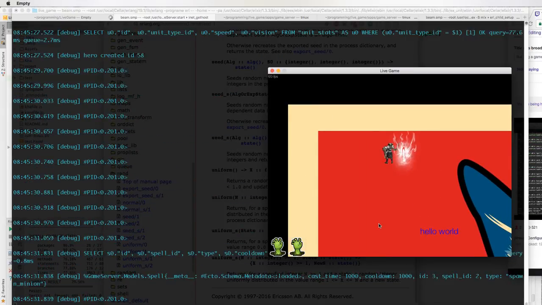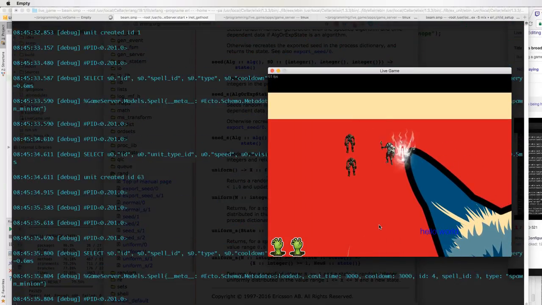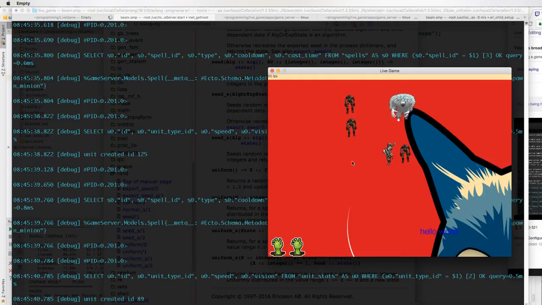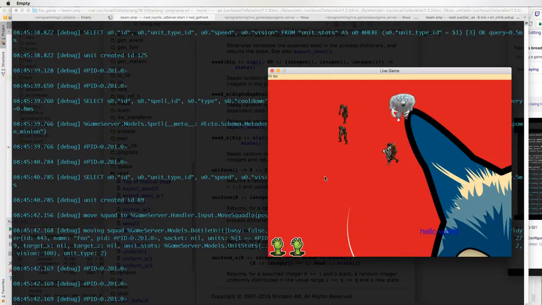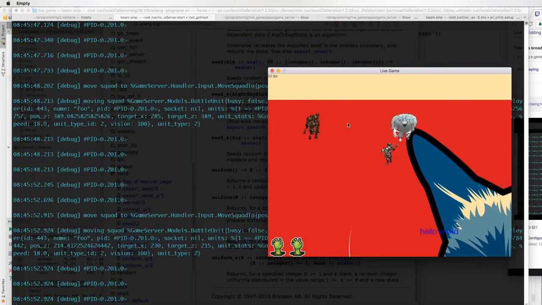I'm going to create our zombie. Actually, create a Yeti this time. And we're going to do the zombie. Select the zombies, and they're all going to move to our location. They seem to like each other a lot. And so there they go.